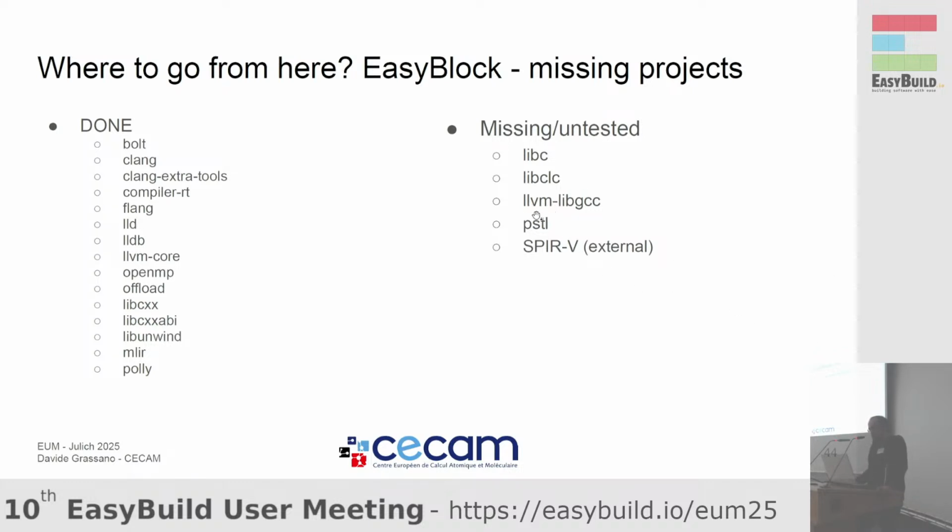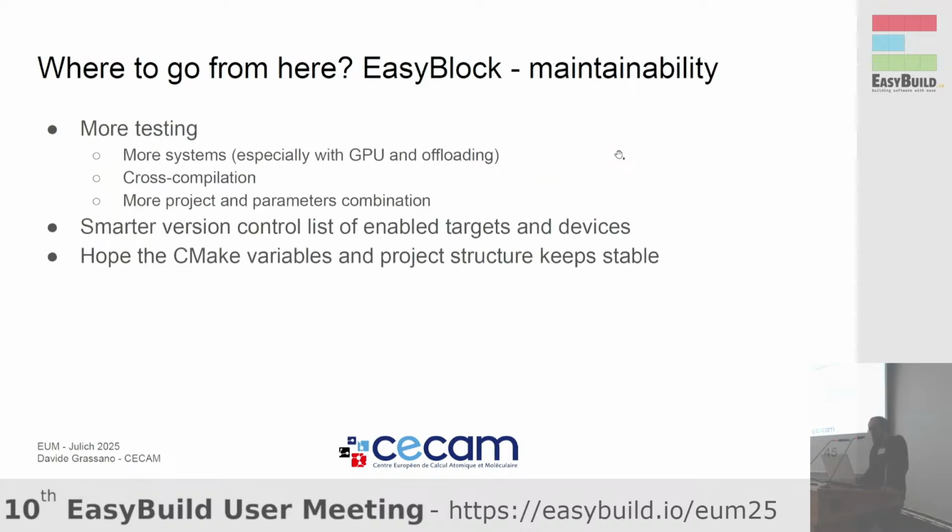PSTL as a project actually was not very active, so I didn't try to build it yet, but it's there. And then there is the SPIR-V, which is actually an external project that I started to play with last week, and this is basically to compile from LLVM IR to SPIR-V. And this is also very useful, for example, in the SYCL toolchain, if you're offloading. You can either go directly to machine code, but you can also compile to the SPIR-V intermediate representation.